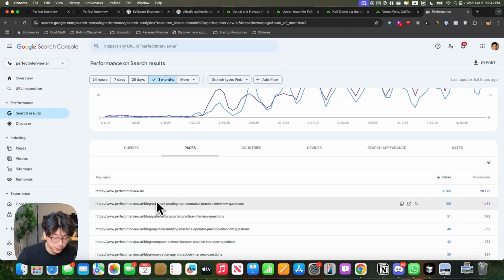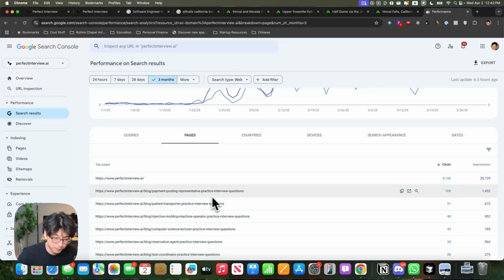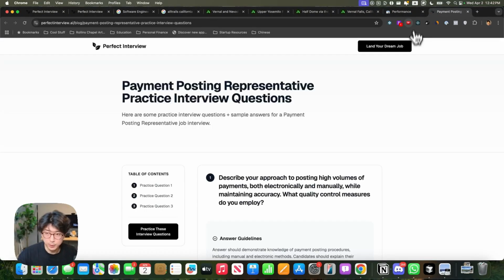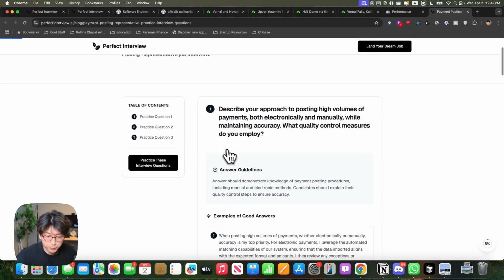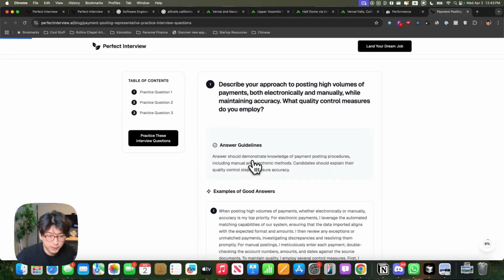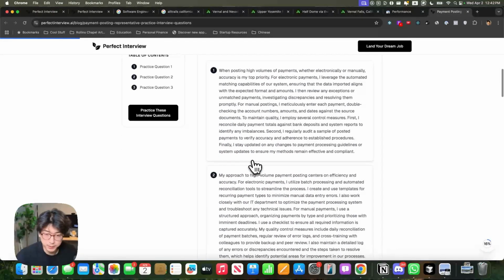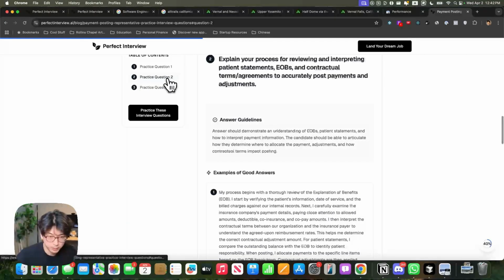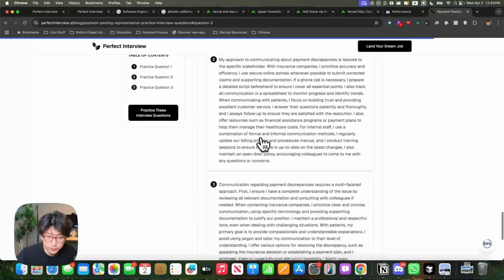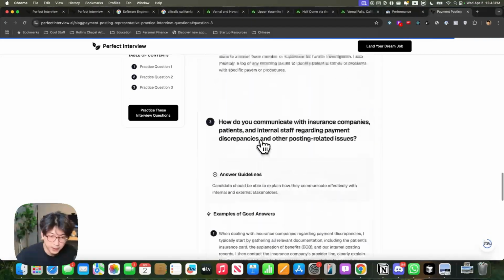If you go over here, you see we have a blog about payment posting representative practice interview questions. Now, if we go to visit the page, we see that we have some type of job listing, this one a payment posting representative. We have practice interview questions, and we just list out three practice interview questions and provide some answer guidelines, as well as some sample answers of what would make a good answer versus what would make a bad answer. And then as you go through this, the user reads through all these.